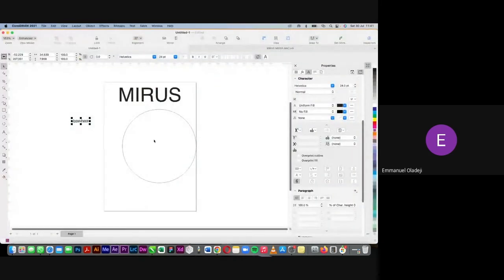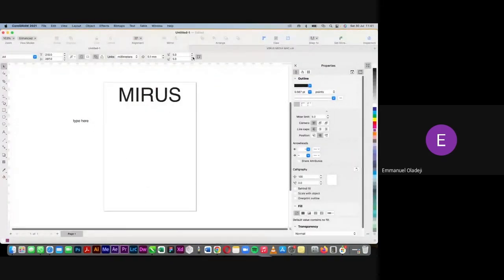Back to CorelDRAW. This tool right here is the rectangle tool. In every CorelDRAW app, the rectangle tool is always beside this circle tool. The circle tool is the ellipsis tool. The circle tool and ellipsis tool work in the same way, so we are going to execute those practicals at the same time.